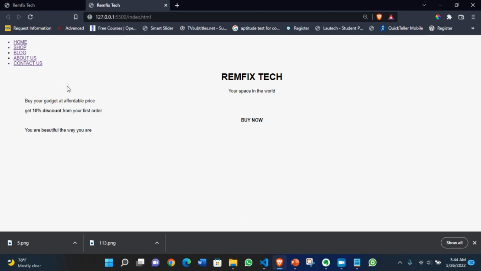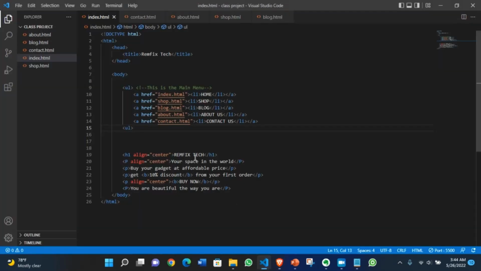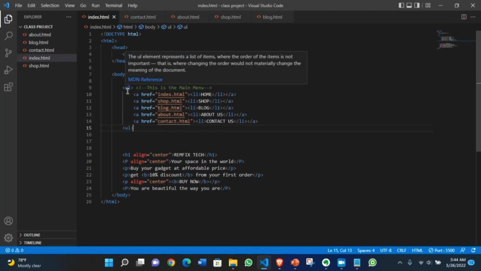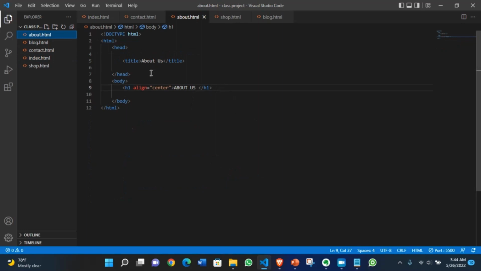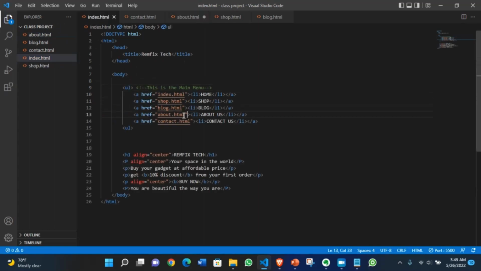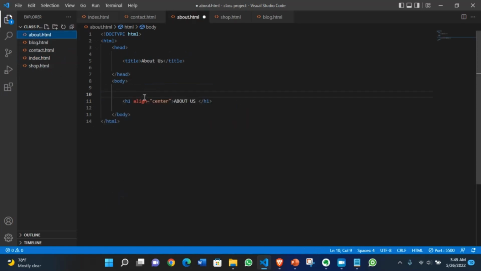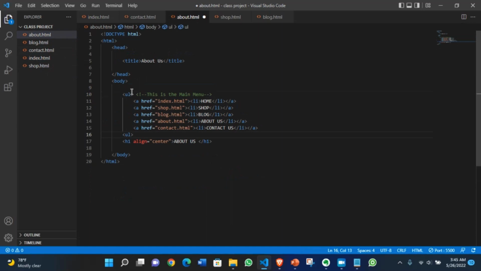If I save this now and go to my browser, you see that I have my browser here. Now what I want to do is make this menu of links available in all the pages. So I'll copy this. I'll go to my about us page. Now this is my about us, right? Before the heading, I'll put the list of menus that I've created. I'm sorry, go back to my index. I did not copy it very well. Copy, right? Then go to my about us, then paste here, right?